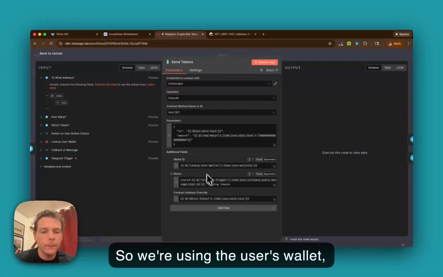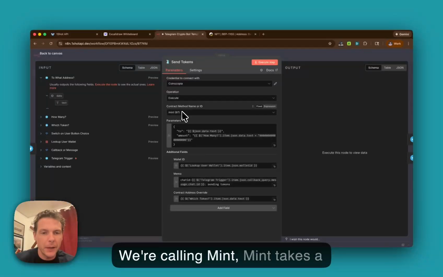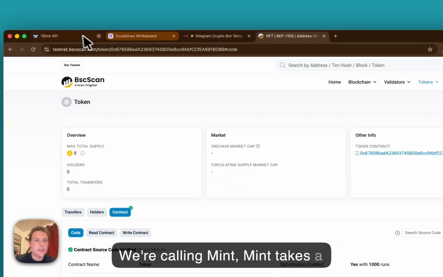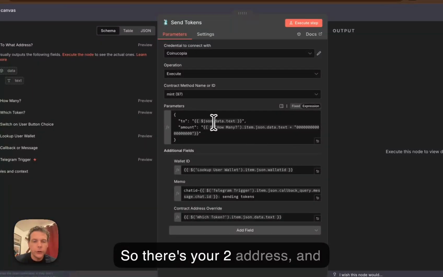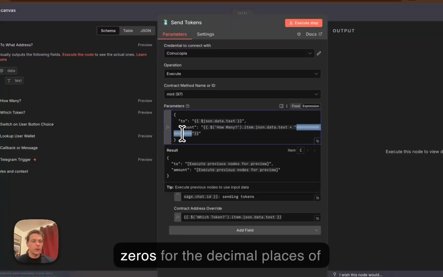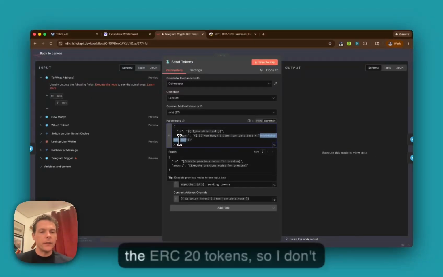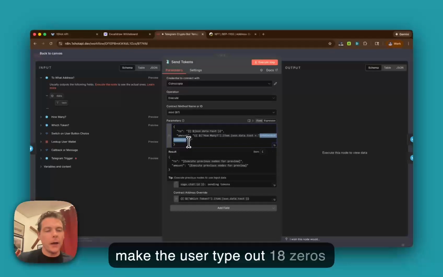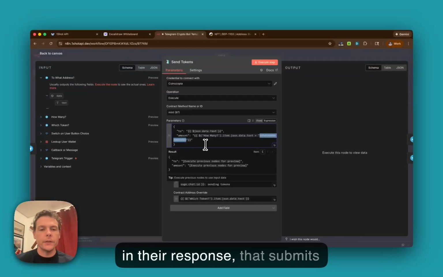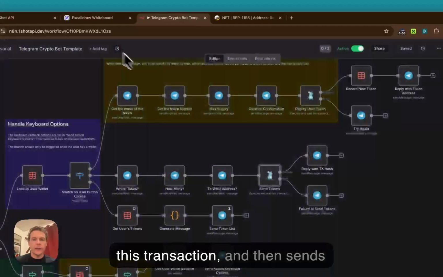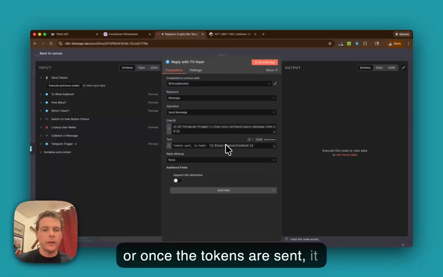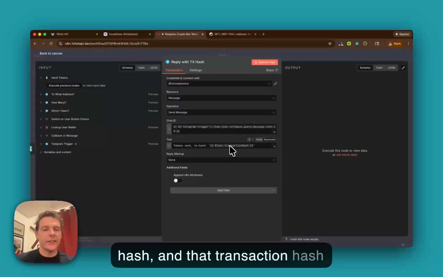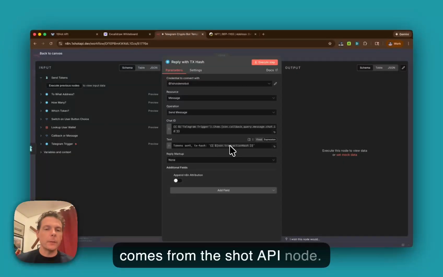So we're using the user's wallet on the user's token address. We're calling mint. Mint takes a to and an amount. So there's your to address and then the amount, and I'm just automatically appending the 18 zeros for the decimal places of the ERC20 token, so I don't make the user type out 18 zeros in their response. That submits this transaction and then sends the user back once it's deployed, or once the tokens are sent. It sends them their transaction hash, and that transaction hash comes from the One-Shot API node.